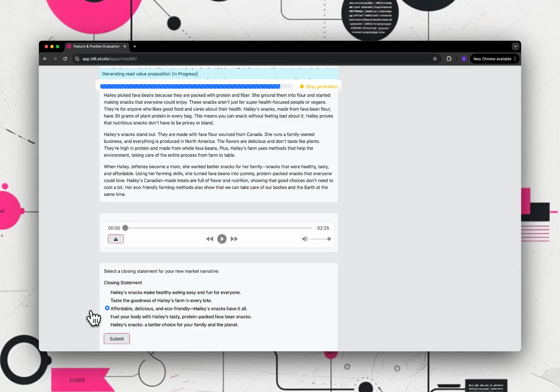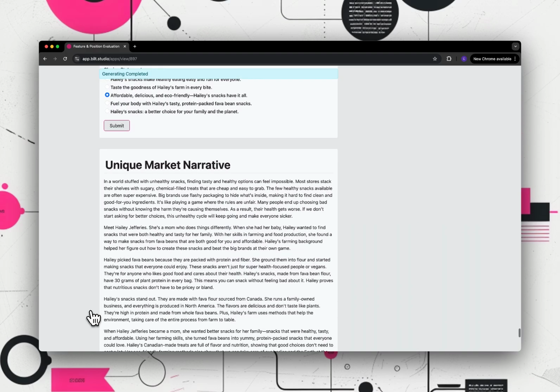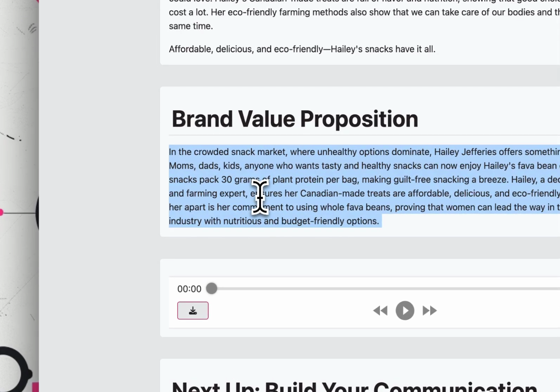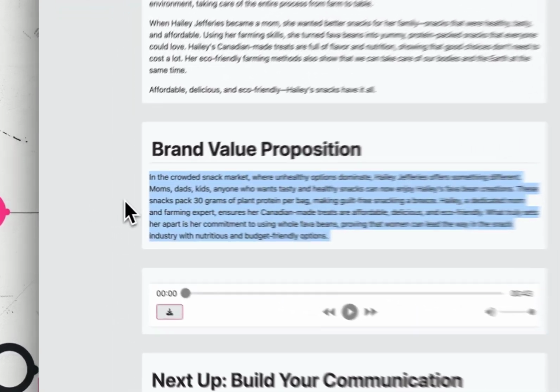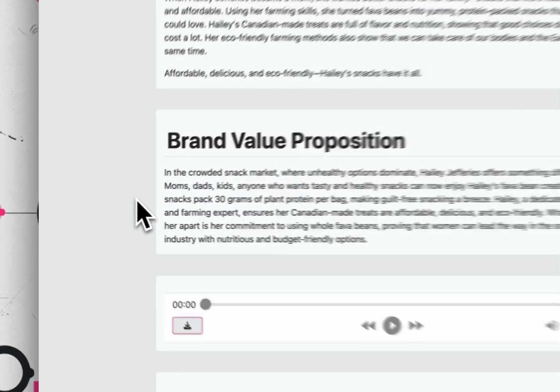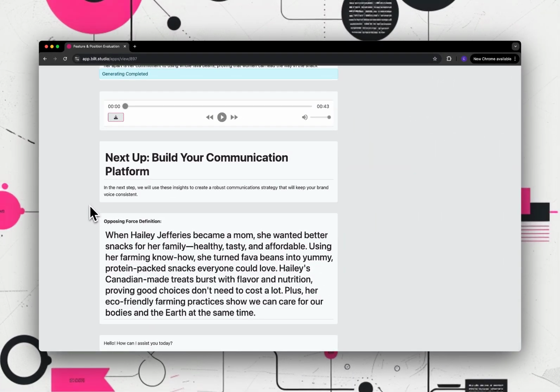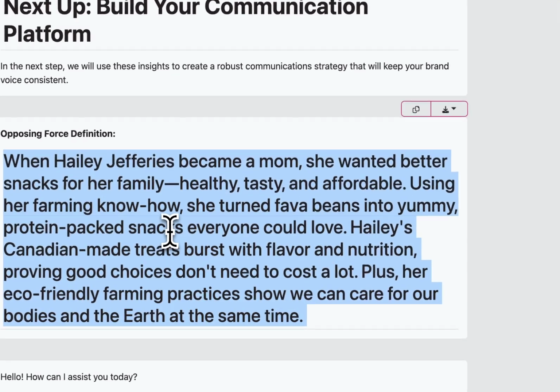And now it's going to give me a public value proposition. This is something that I can talk about publicly. So while a narrative is an internal document and really just kind of something that you want to test with possible customers on your business, the brand value proposition, this is something that can actually live on a website or live on a LinkedIn profile. This is something that you can copy and paste, and you can start to see how this can be put into practice. And these are all things I'm going to copy and paste into the memory, including the opposing force definition. That's the one I'll start with.